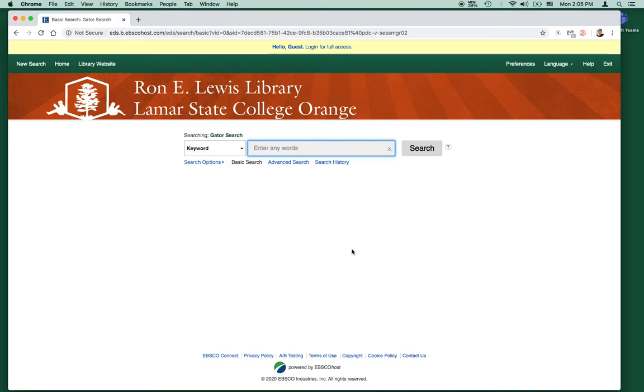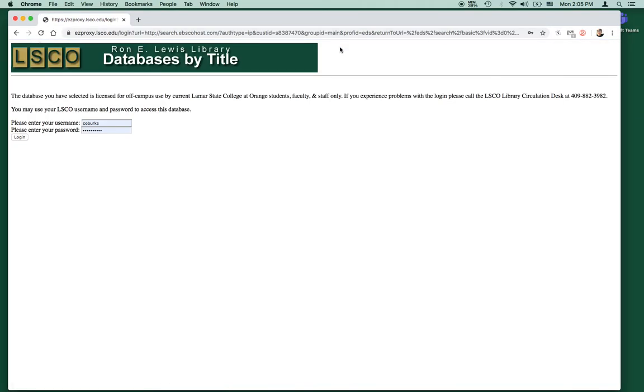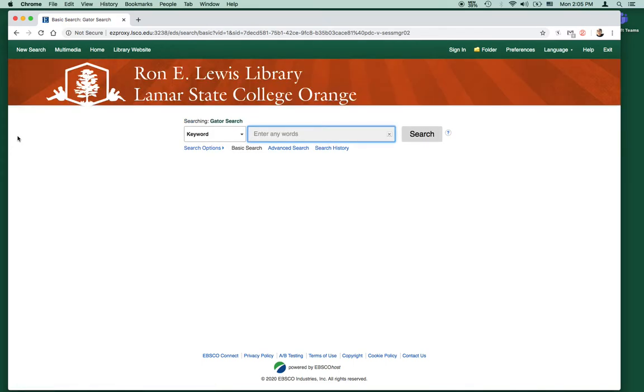If you are accessing Gator Search from off campus, you will see a link at the top of the page that says Hello Guest, log in for full access. Click this link. On this page, you will log in to access Gator Search. Type in your LSCO username and password and click the Login button. Now that you have logged in, you can begin your Gator Search.